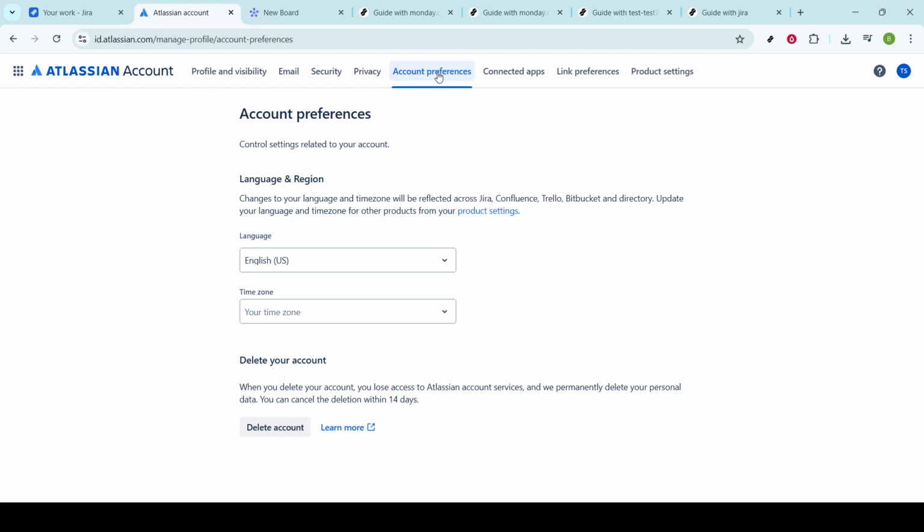Here comes the pivotal moment. Within the account preferences, you'll see your current language setting. It's not uncommon for this to be set to English by default, but if you're working with teams spread across different regions or simply prefer to interact in another language, it's here you can make the shift.